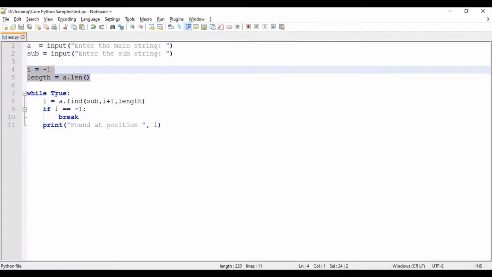Now I have given a while loop and I have not specified any condition, I have just given True. Generally if you specify it like this, it will be an infinite loop. Here we will not get an infinite loop, because inside I have specified a break statement. If this if condition becomes true, then the break is executed and it comes out of the loop, avoiding the infinite loop.